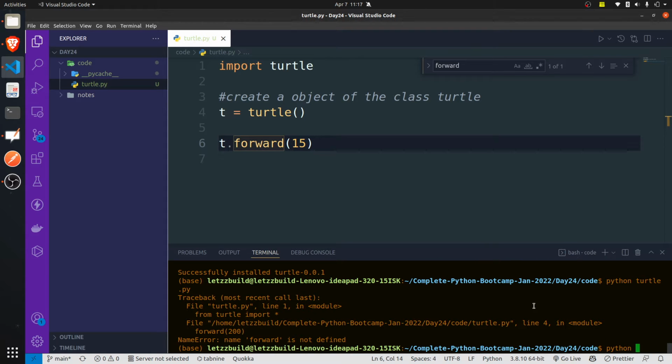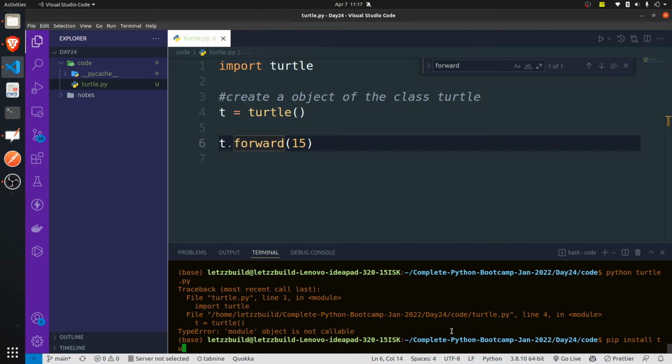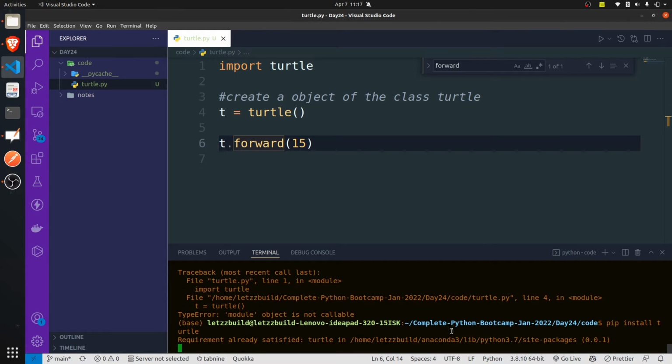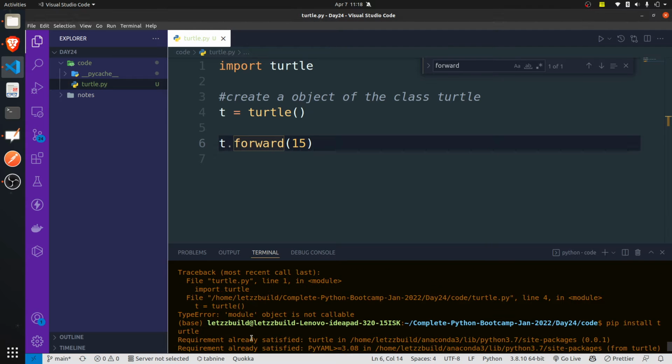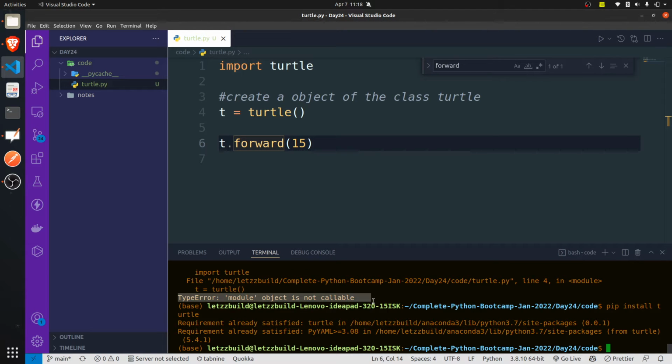Python file name.py, very simple, turtle.py, and it should run. Module object turtle is not callable. What is the issue? Let me install it and see once again. Pip install turtle. Requirement already satisfied. Okay, so let's check what this error is.